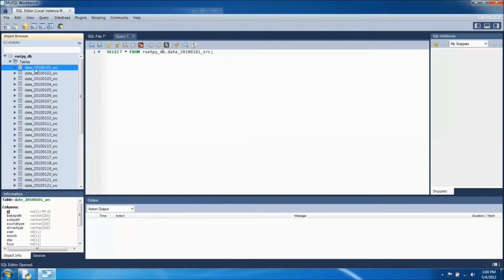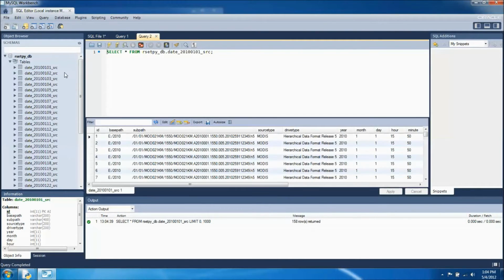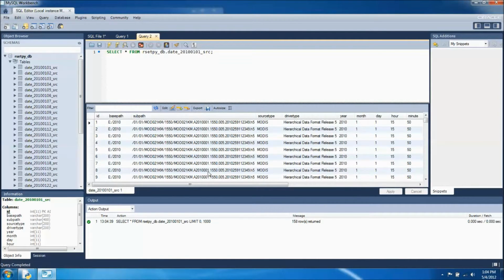So what I'm going to do is go ahead and query the very first table, the table for January 1st of 2010. So I'm going to right click and then do select rows, and in this case it'll give me all the rows in that table because we don't have more than 1,000. So as you can see, only 158 rows were returned.